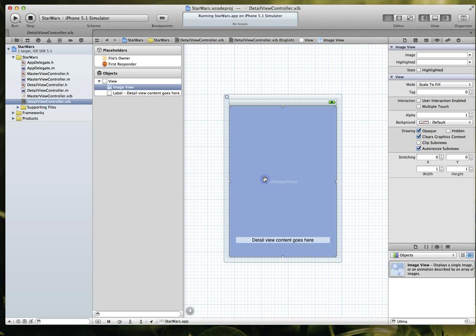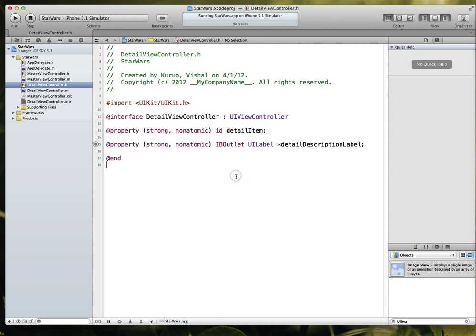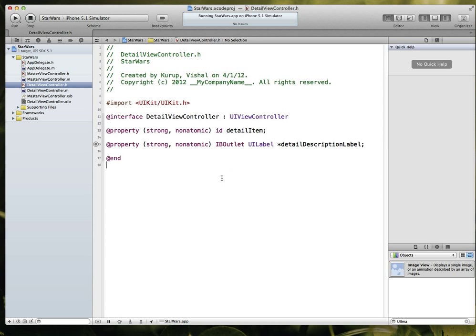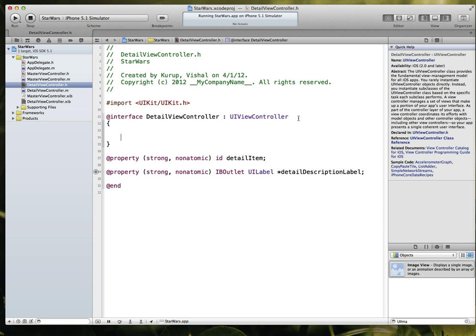So I just added this image view, so I actually have to go back into my detail view controller .h file, and here I will need to add a new IB outlet. One of the things that you may notice is a little bit different is the fact that we no longer have code in here that looks something like this.